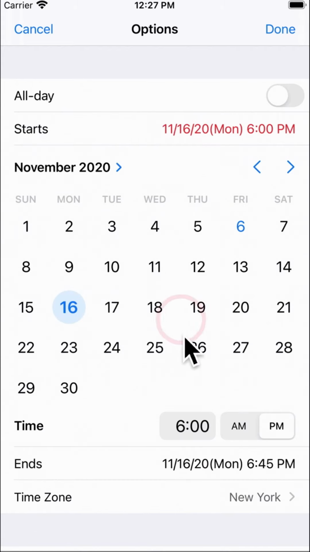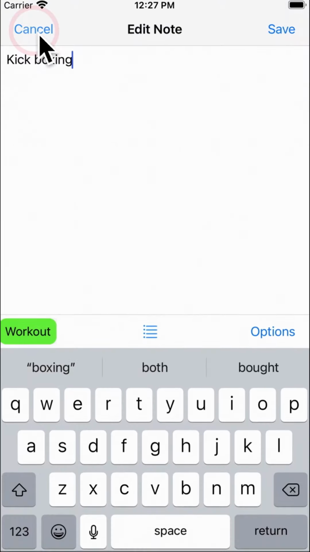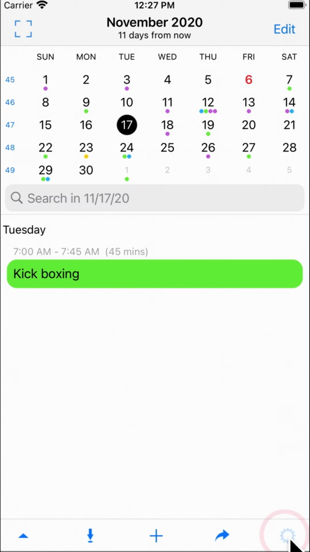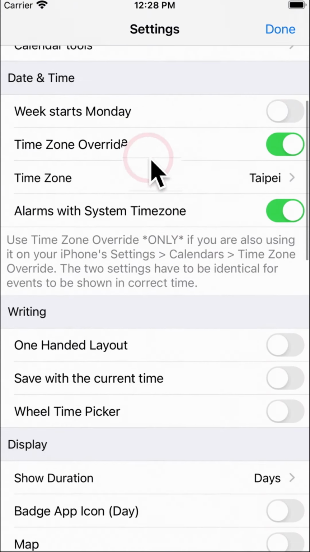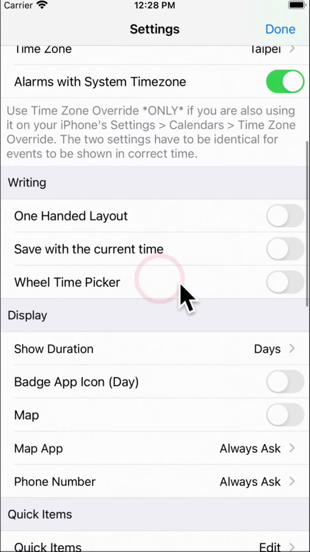By default, you see a calendar grid in the Notes option window. If you prefer to use iOS's classic wheel time picker, you can change it. Open Settings and turn on Wheel Time Picker.